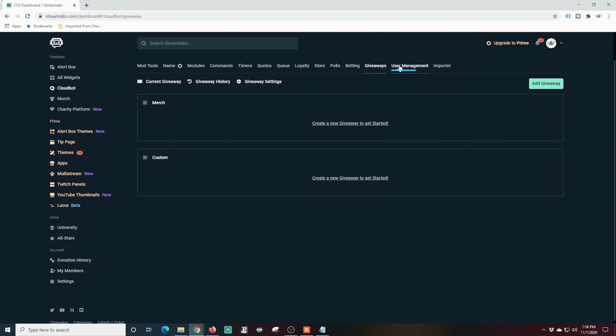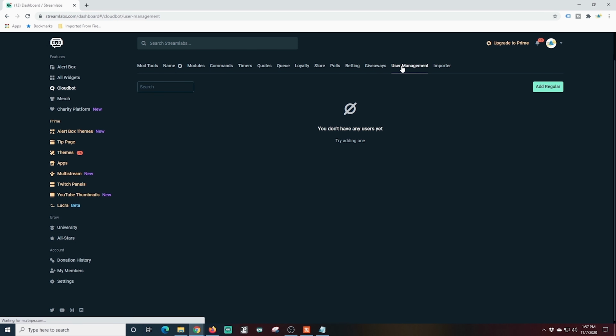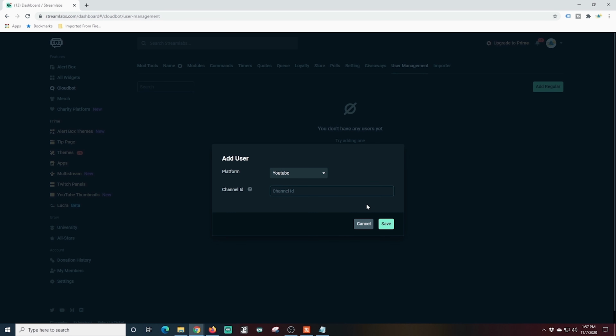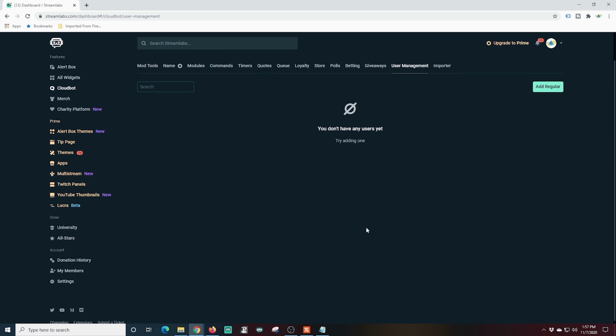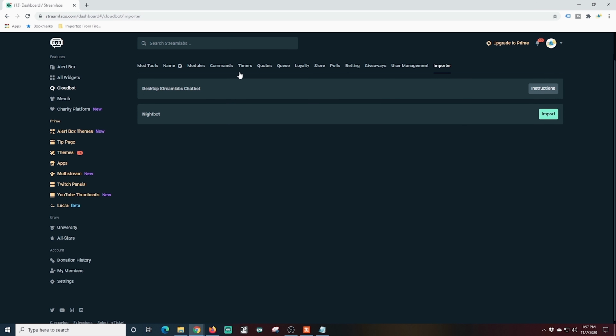Under user management, you can add a user in here who will be able to help manage the chatbot and all that sort of stuff. You can add the platform and the channel ID to add that user in here to be able to help you manage your live stream. And Importer will actually import the settings from different chatbots that you might happen to use. I've used Nightbot in the past, so if I have it all set up in Nightbot, but I want to try my hand at using Cloudbot, I can go ahead and add it here in the importer.